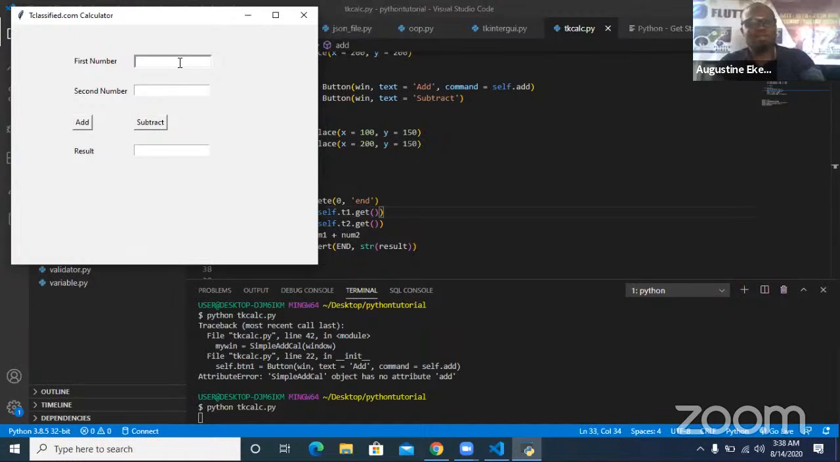So let me do some addition. Let me do 300 and 40. Then I press the add key. Can you see 340? Our calculator is working. We've built something that is working for the first time. And it's so sweet. I'm so happy that we have this. So you should be very happy that you're able to build a simple calc like this.